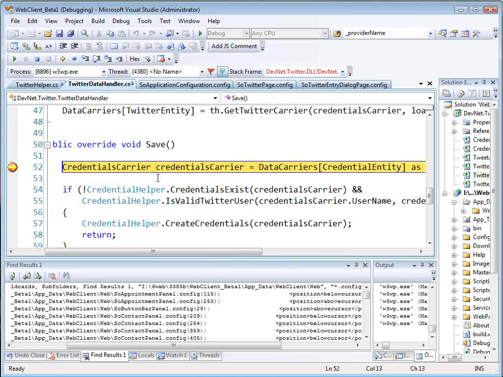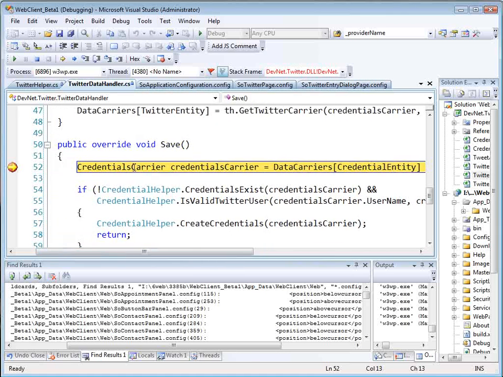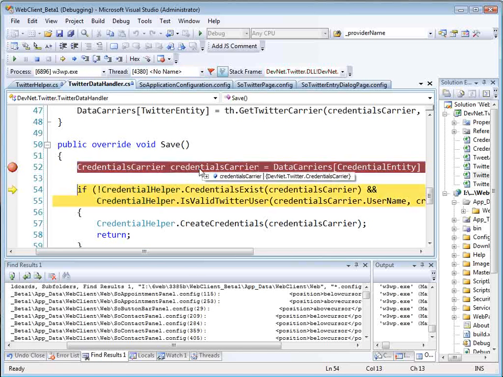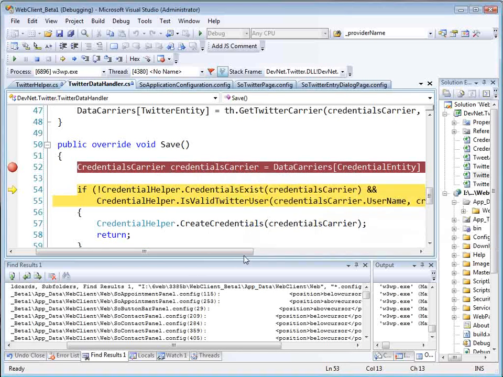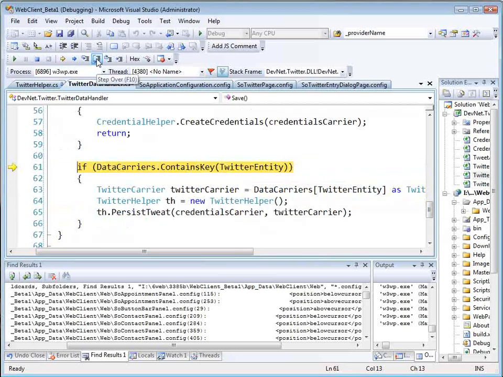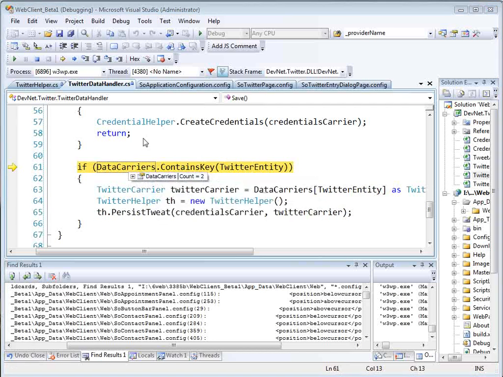Once that's executed, I'll just drill past that. Then it calls the save method, and now it's trying to get those actual values out into this credentials carrier data type. So I'll pass that. We'll see that we do in fact get those values. It gets the right values, and then it's going to check to see that our credentials exist, and then it's going to see if it actually contains a Twitter entity. So in fact it does contain a Twitter entity, and its value says new tweet live from video stream.